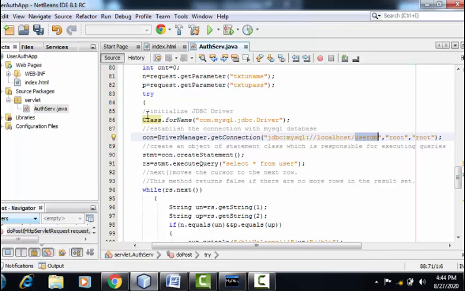Once this driver gets loaded, we need to create an object of Connection class. For that, I need to make use of getConnection method, which belongs to DriverManager class, inside which we need to provide a string. So the string is jdbc:mysql://localhost/userdb. userdb is the name of my database, which I've created in MySQL. This is the username for MySQL and password for MySQL.